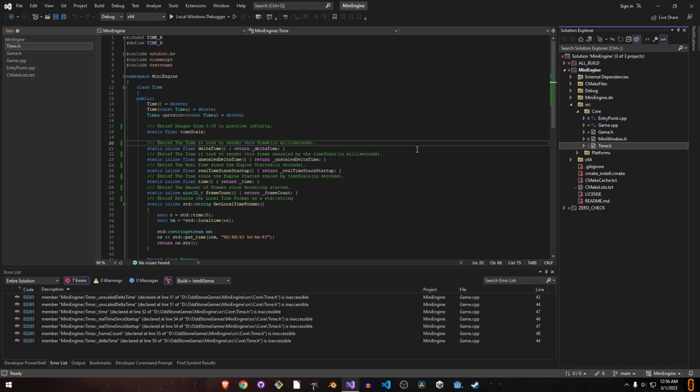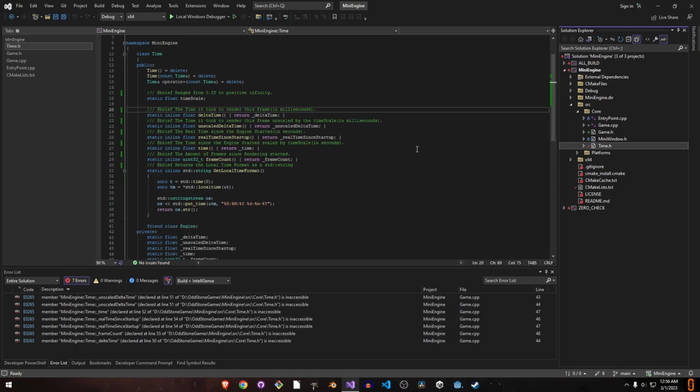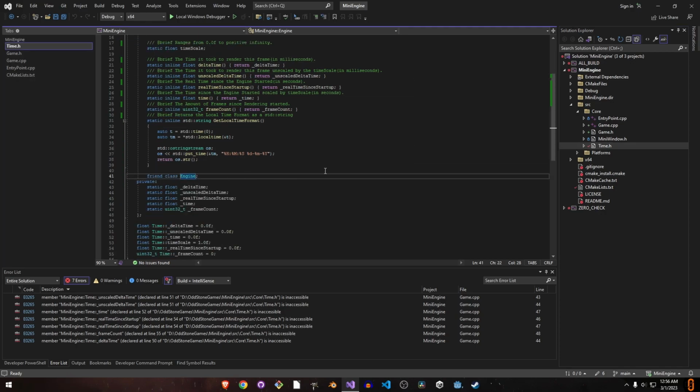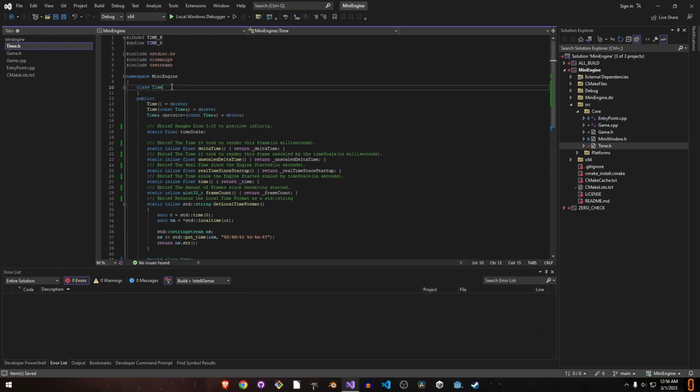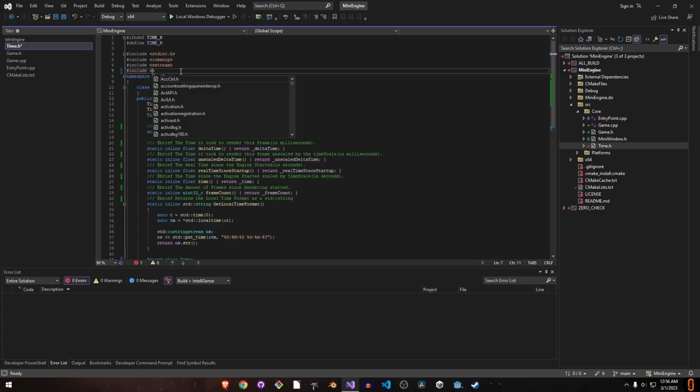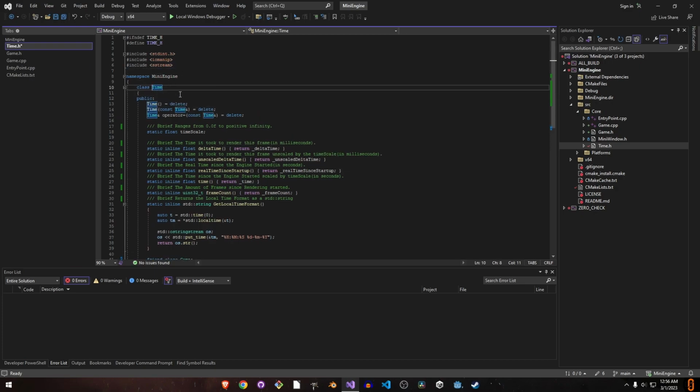Now that we changed the name of our game class, we also have to change the friend class here and change it to game. And the other thing that I want to do is change this name from time to mini time, because Windows is case insensitive, so sometimes it can take it as this file, time.h. And if you have that in your project included, then it's gonna have a conflict with this. That's why I'm gonna rename this to mini time.